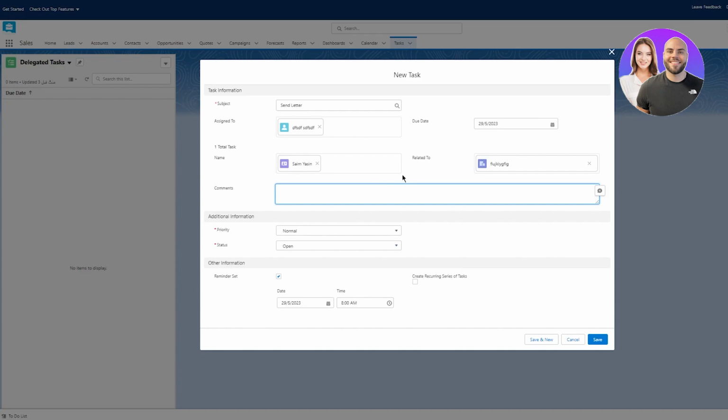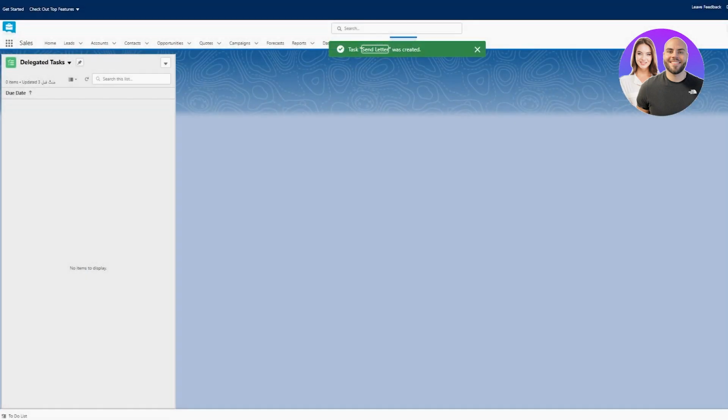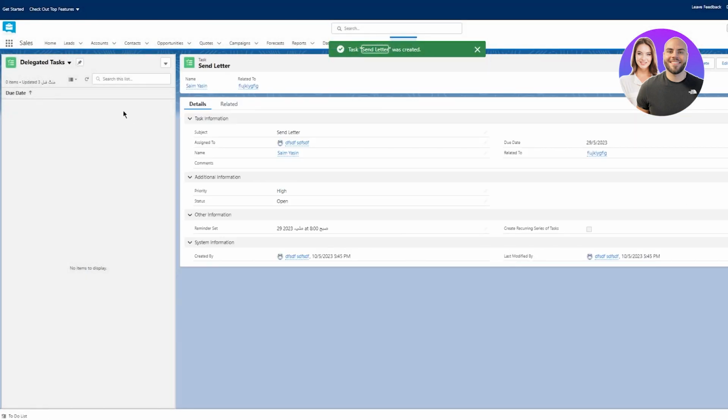Okay. Once you do that, you're going to add specific comments for yourself. You can write something like, "Can you call Paul with regards to this issue?" or "Can you call John with regards to this issue?" Then you have priority. You can keep a priority like high or normal. Okay. You have status. Could be open, could be completed. I'm going to keep it open right now. Once all of this is done, click on save. And as you can see, a task will be created and it will be deposited straight into your CRM system.